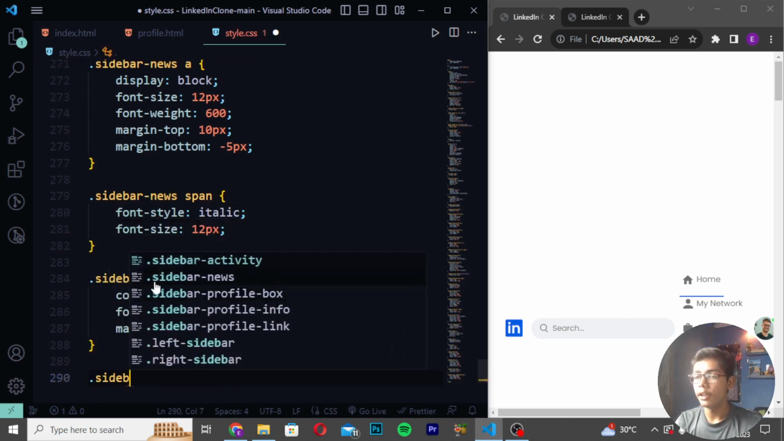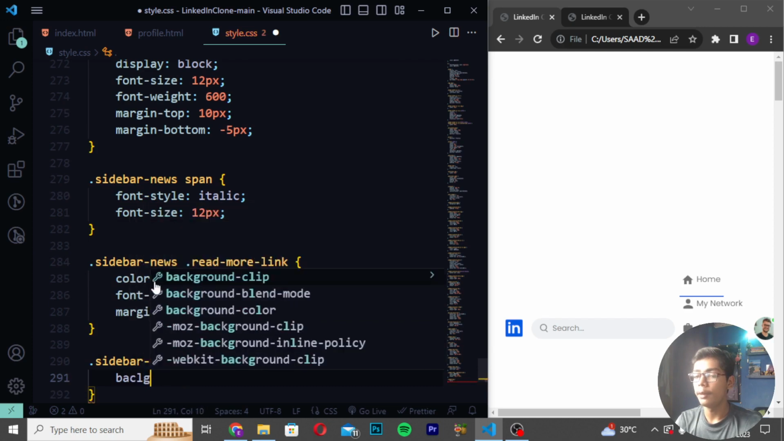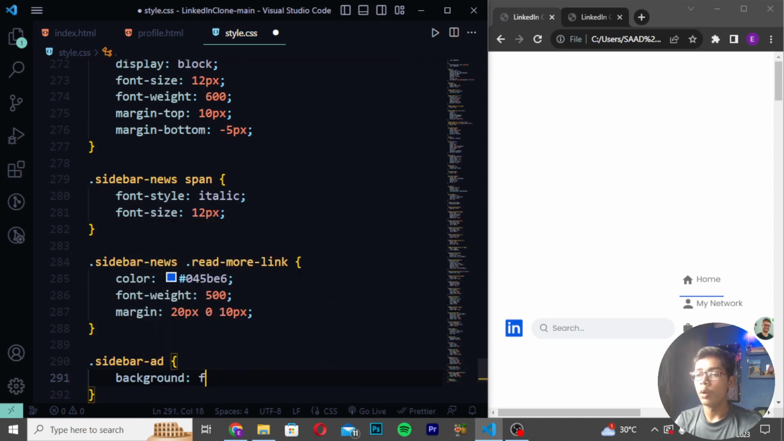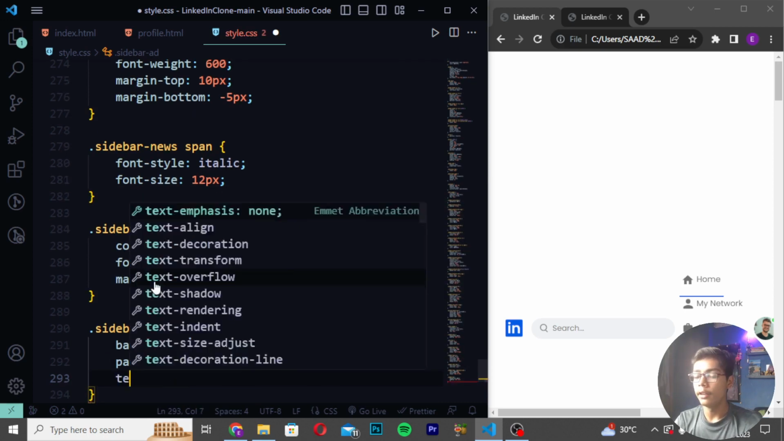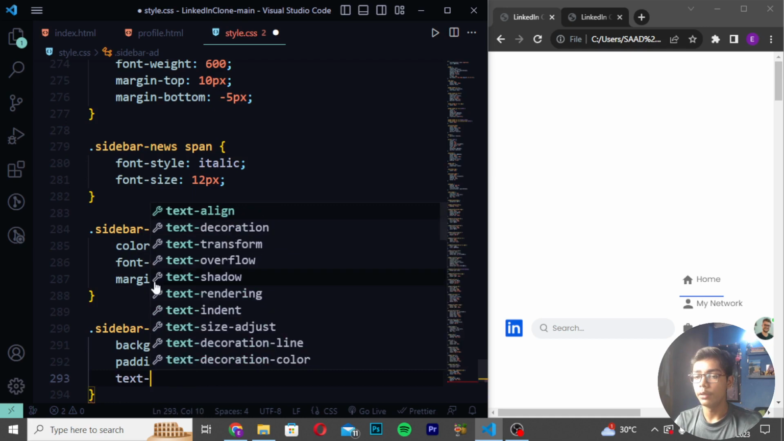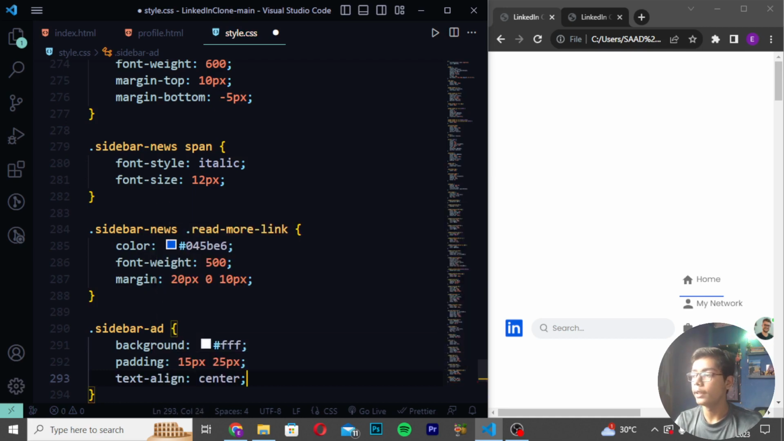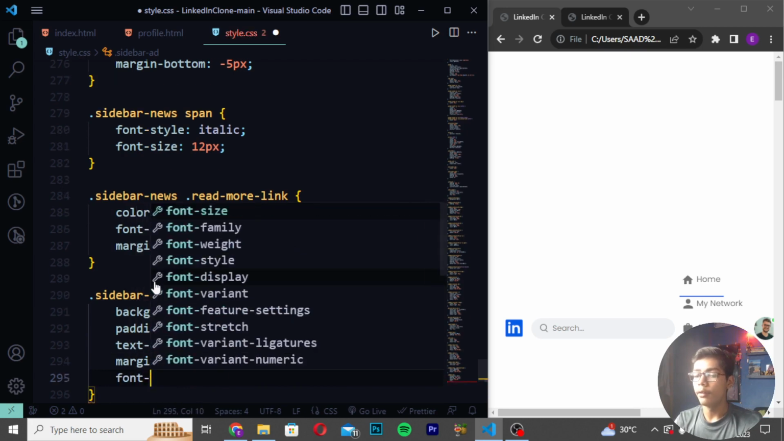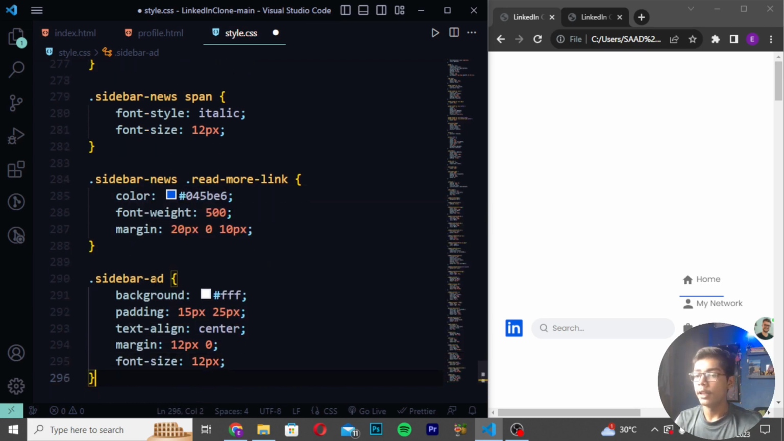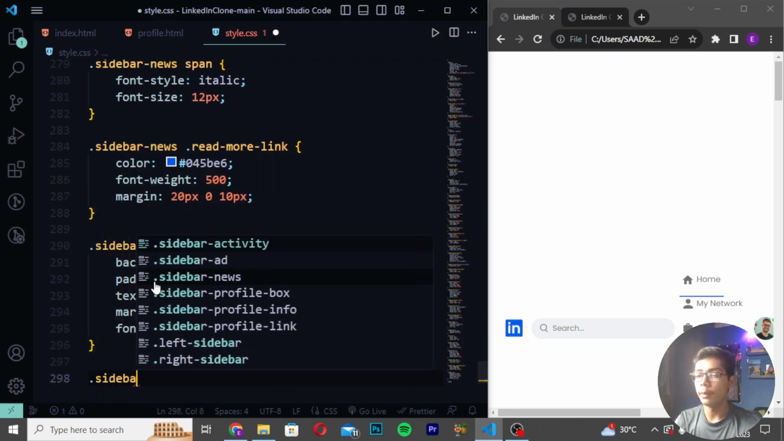Then when you create here, you have to write sidebar add, in which I will be writing background white. So I will be writing that, and you have to create padding 15 pixels, 25 pixel, and write text align. So here I will be writing text align should be in center. Write margin 12 pixel 0. Write font size 12 pixel, and I will be moving down and write sidebar add.